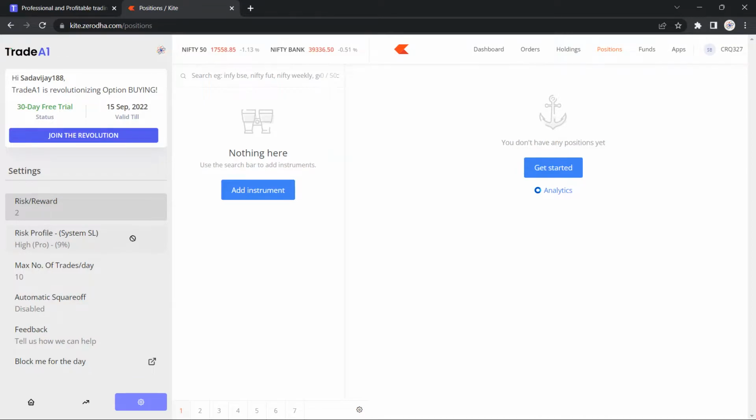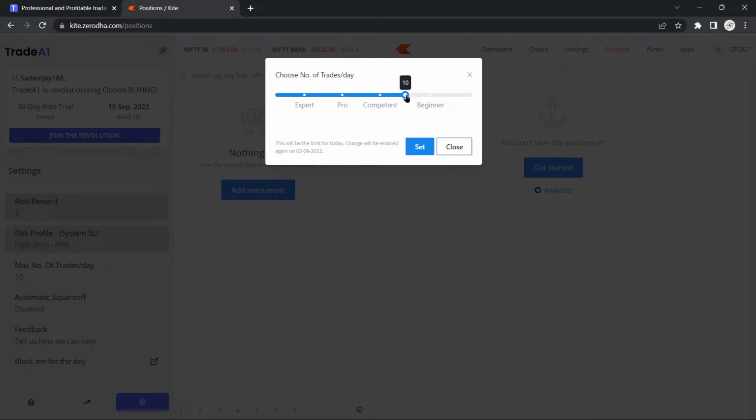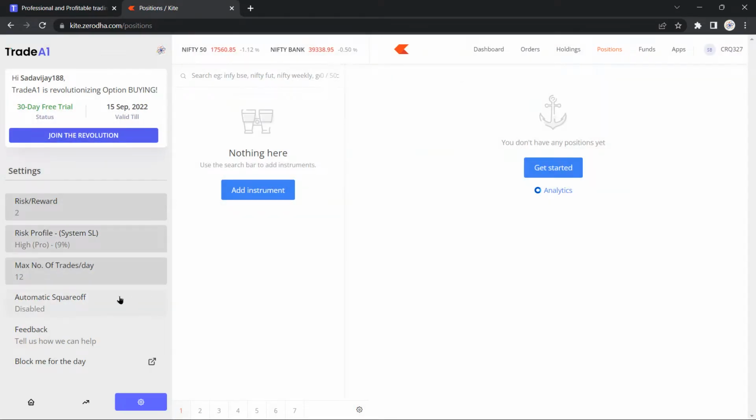Now let's look at the next setting, which is maximum number of trades per day. The default value has been set to 10. If you want to change it, you can change it by clicking this and using this progress bar. Let's say I'm going to choose 12 and set it. Again, this is the maximum number of trades per day. That means if you take this many trades in a day, after that TradeA1 won't allow you to take any more trades. This is to prevent overtrading.